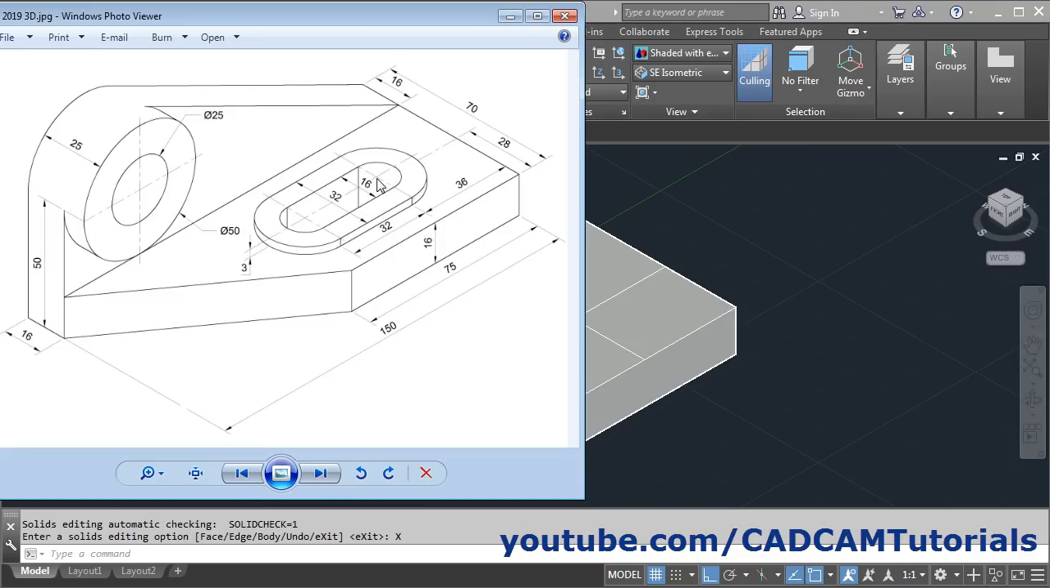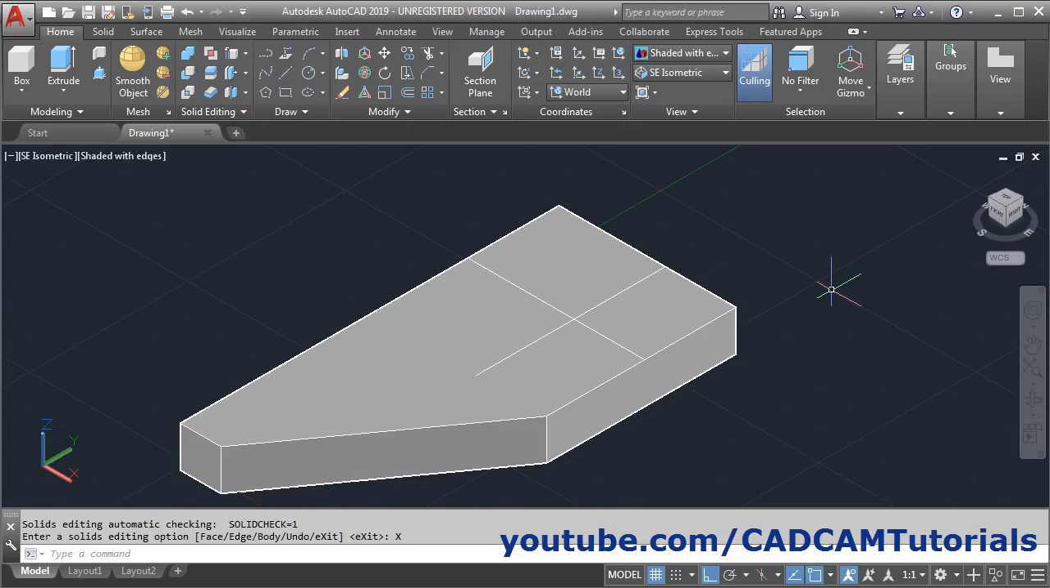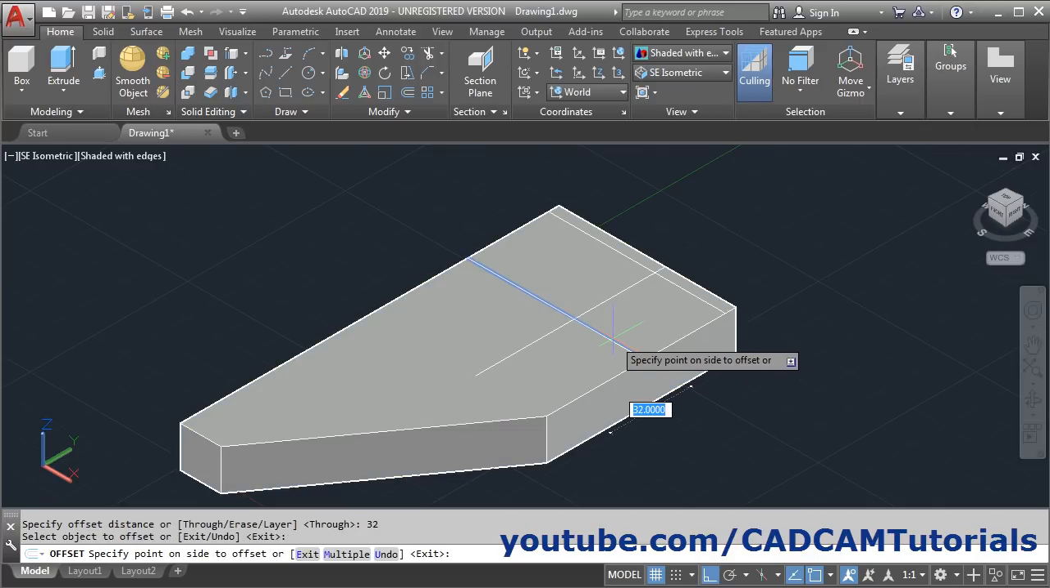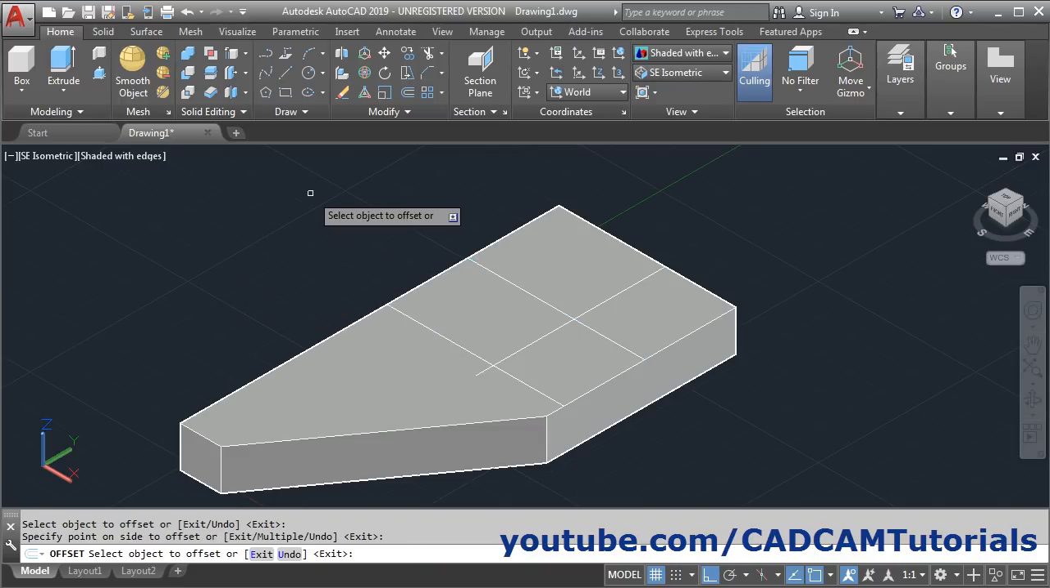Around this center line, there are two circles, one of 16 diameter and the other is 32 diameter. And gap between these two circles is 32. At first, we will create this line at 32 gap by using offset command. Click on offset. Then specify offset distance of 32. Enter. Then select this line. Then give the direction on this side. I will just click and enter to stop the offset command.